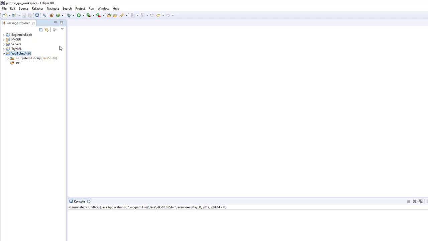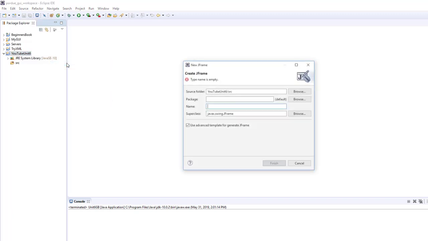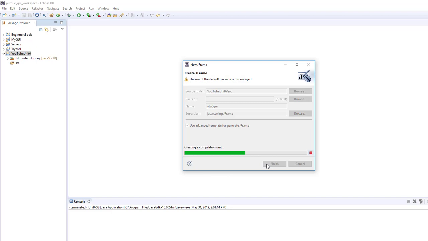So now that I've got a Java project, now I can come here and I can take swing and I can take JFrame and I can give it a name. How about YT for YouTube Unit 6 GUI? You can call it whatever you want. And we'll take finish. And it's generating a bunch of code.